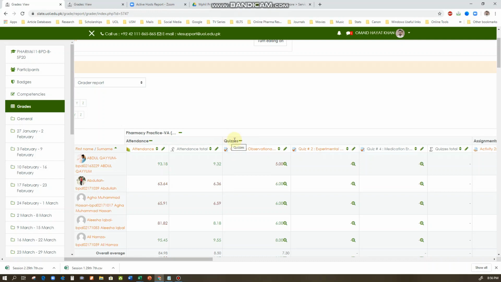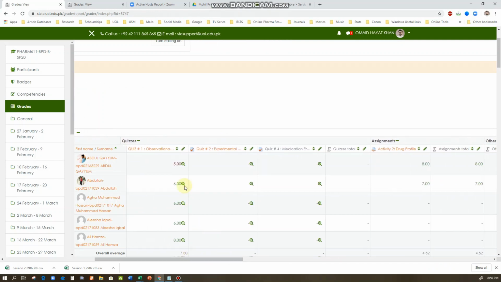Now the second category was quiz, and you see here that in the first quiz he has scored only 5 marks, and this is showing in red, which means that he has not cleared the passing criteria, and the others have cleared the passing criteria, so they are not shown in red. The next two quizzes have not yet been taken, therefore they cannot be seen here, and that is the only reason why the quiz total is not being calculated over here.